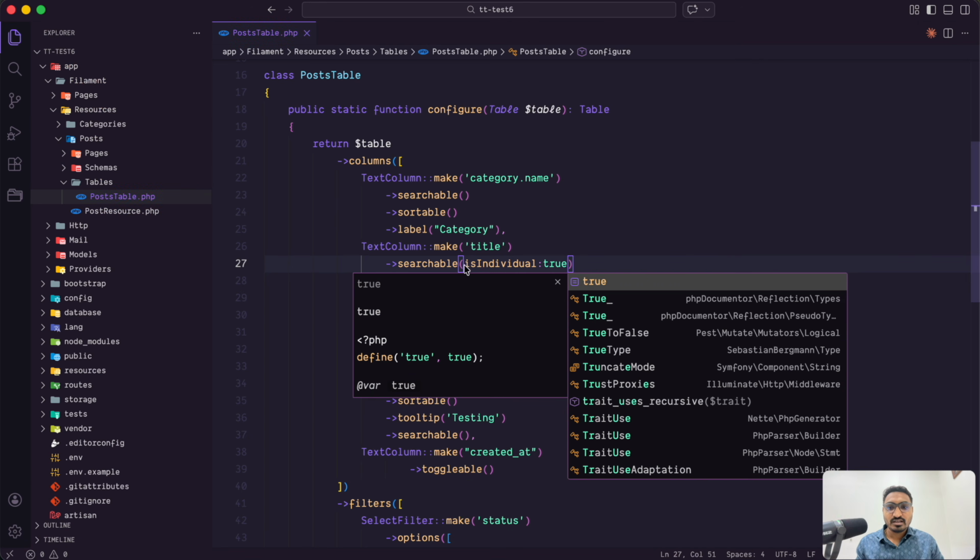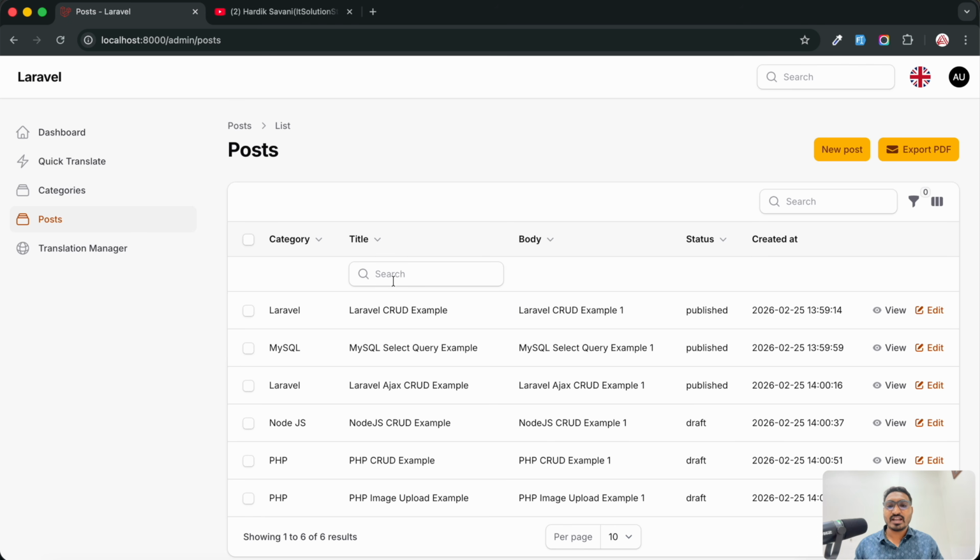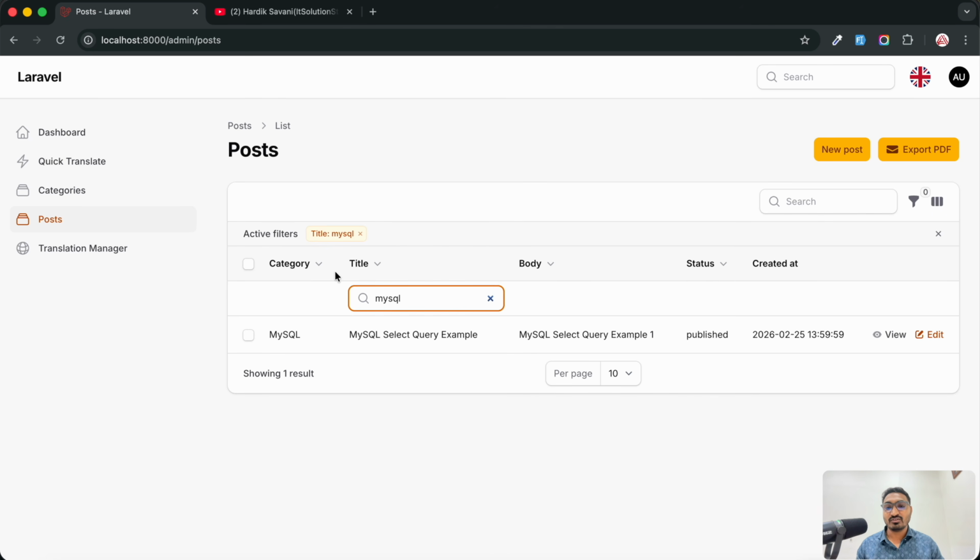Save it, go back, hit refresh, and now you can see that for that particular column there is a search input. You can search for MySQL, hit enter, and it filters out, working perfectly fine.